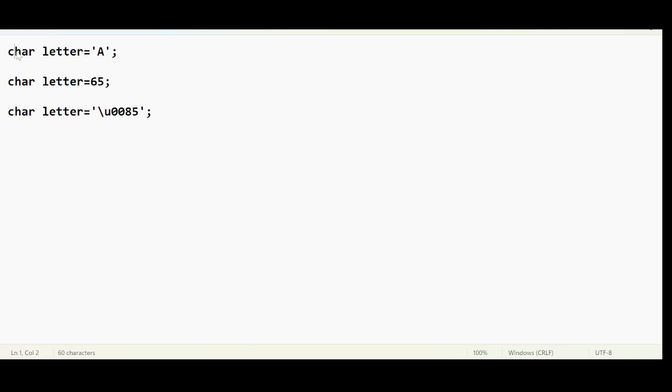Literally, this character data type is going to accept values in the form of a single letter within single quotes, or a number. And when you are assigning a number, it will check for the range. It will check whether the number is between 0 to 65,535. Accepted. Thirdly, we are allowed to use the Unicode as well. This is how the Unicode can be recognized. These are the 3 ways that you can use to assign a value to the character data type.